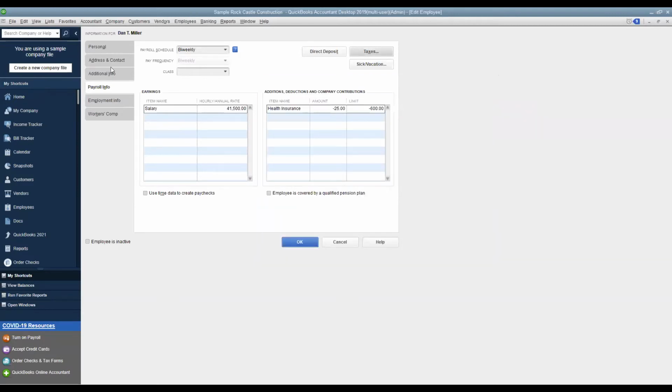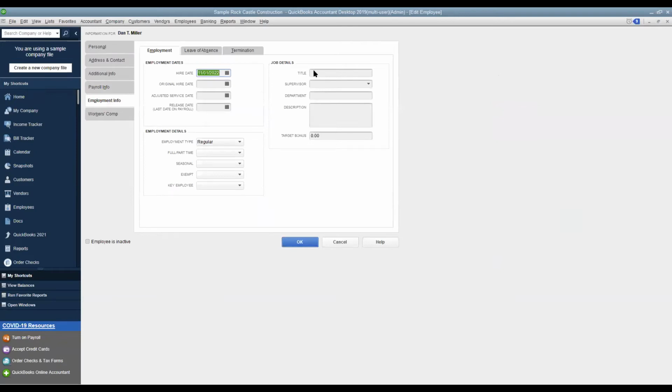Now, since we've gone through the first 3 tabs in payroll, the second to last one that we're going to look at is the employment info. So this has relevant information relating to when the employee was hired, the adjusted service date, and the employee's type. So as you can see right here, and again, these dates are not real, this individual joined our company on the 1st of November. His employment type is regular.